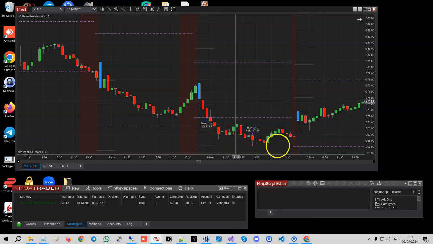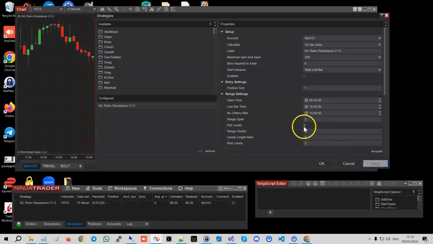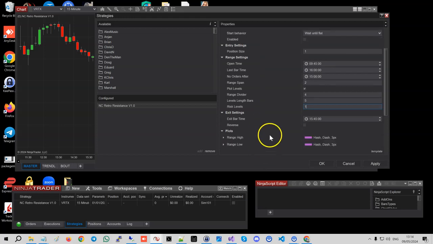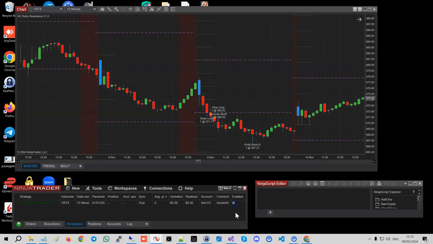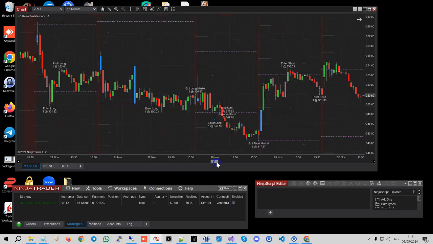Now let's have another look at something, this is range span risk levels. Let's leave it at 1, and I want to reverse. In that case, you see, it reverses the position when the stop is hit and places a profit target right here. All right, I hope this made it clearer.